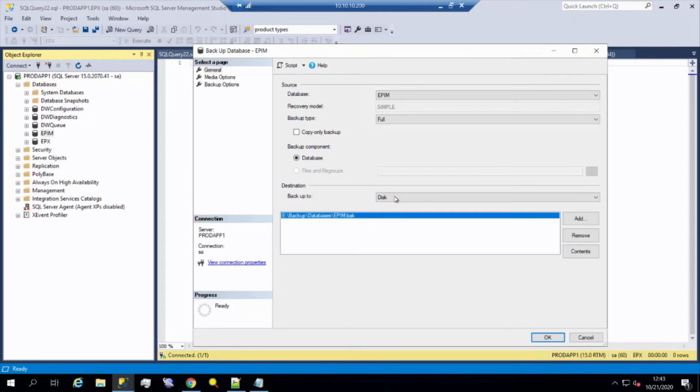First, we would want to change the destination to disk and click add. As you can see here, we already have a backup set up under backup databases and then EPIM itself. We would change the file name to enableprod.back and then click OK. From here, you would wait for the backup to complete. You'll want to repeat each of the above steps for the EPX database and name your backup file appropriately.